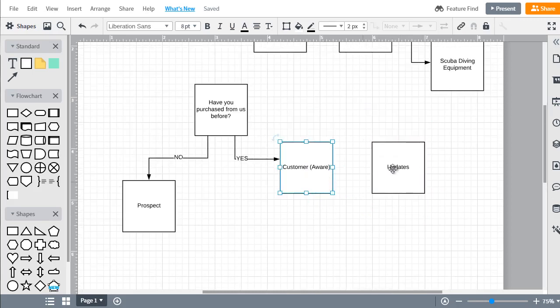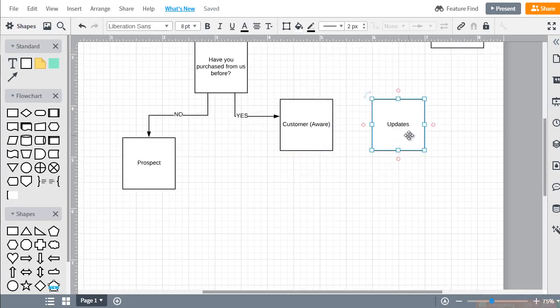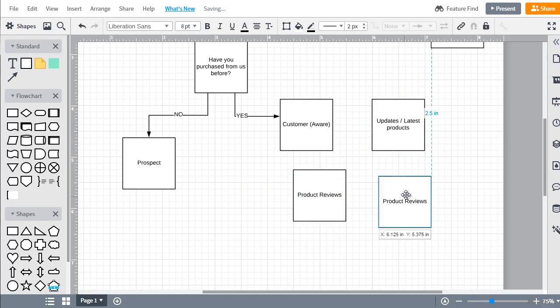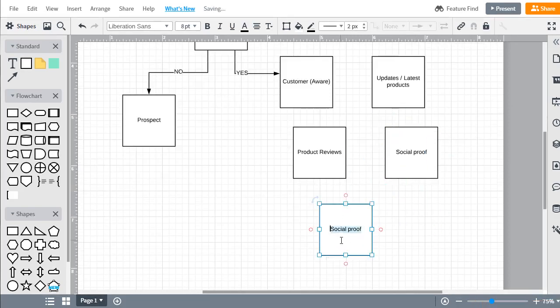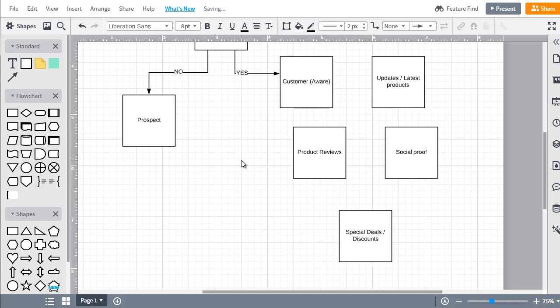So what are all the things that a customer is going to want to know? They want to know the updates. They want to know the latest things that are happening. So we'll call this update / latest products. They're going to want to see product reviews maybe, or even social proof before they buy. They're also going to want to know about discounts, like special deals and discounts. I'm just kind of putting this out there. There's no order right now. We're going to deal with that in the next video.